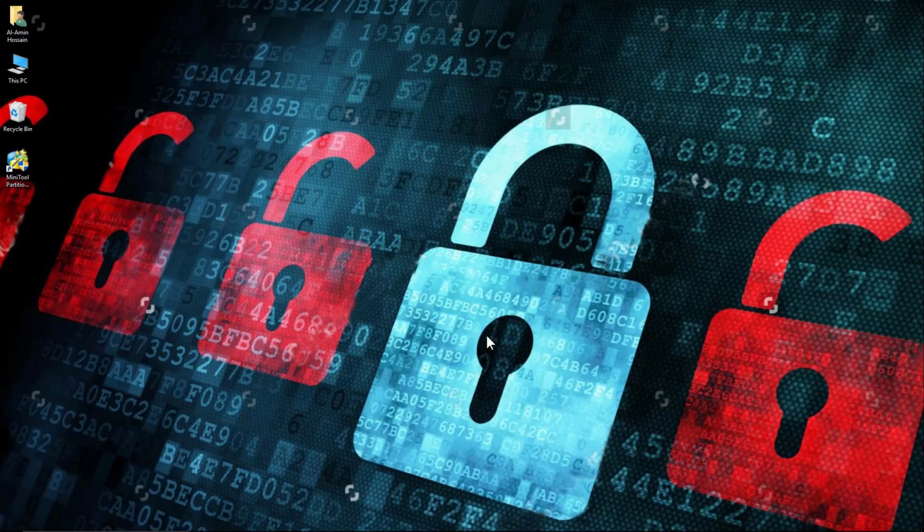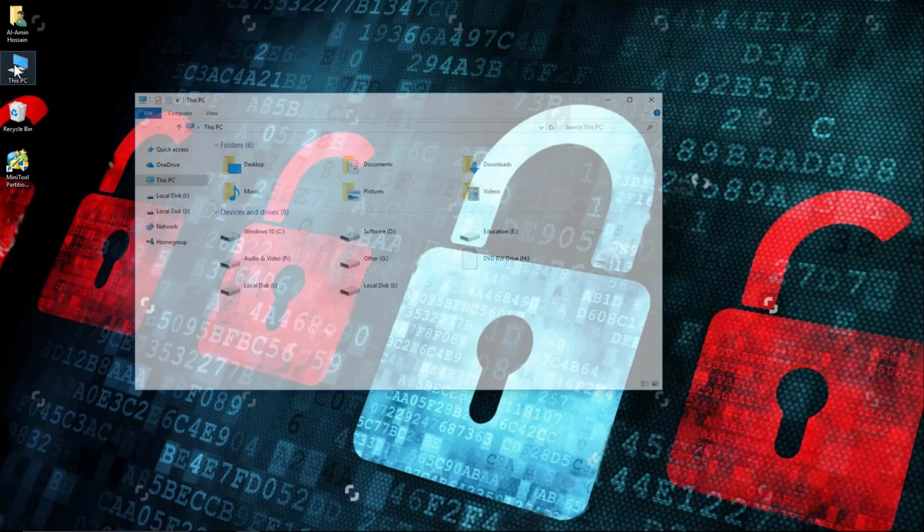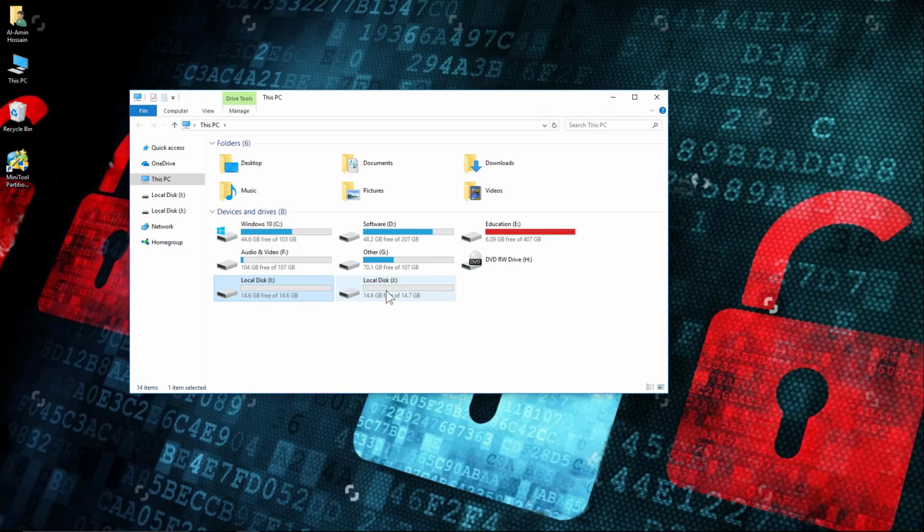In this tutorial I will show you how to join two partitions together in any kind of Windows operating system. Guys, this is my partition, local disk I and local disk J. I will make those in one partition.